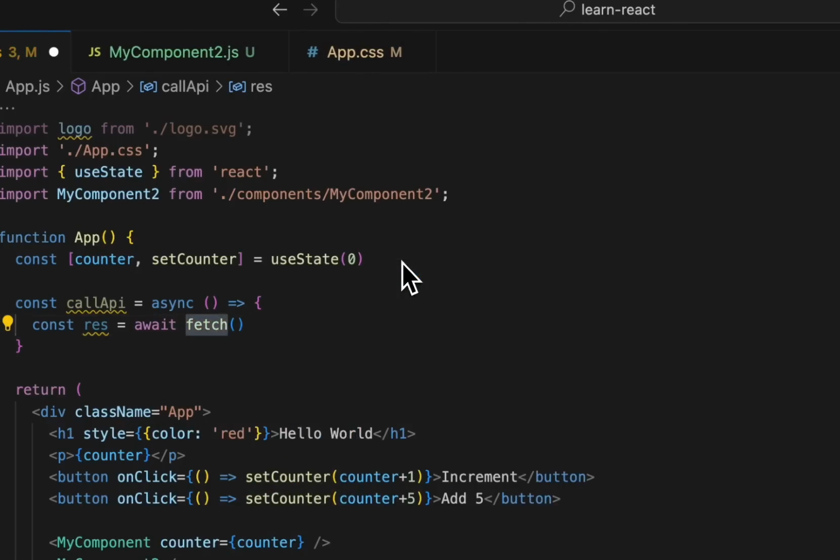Fetch is a special function in which you can pass a URL and that URL will be called as an API. Okay. And you need to await on that because API calls are async. So you need to wait for that API call to end so that you can do something with it. So within this fetch function, now we need to pass some URL.